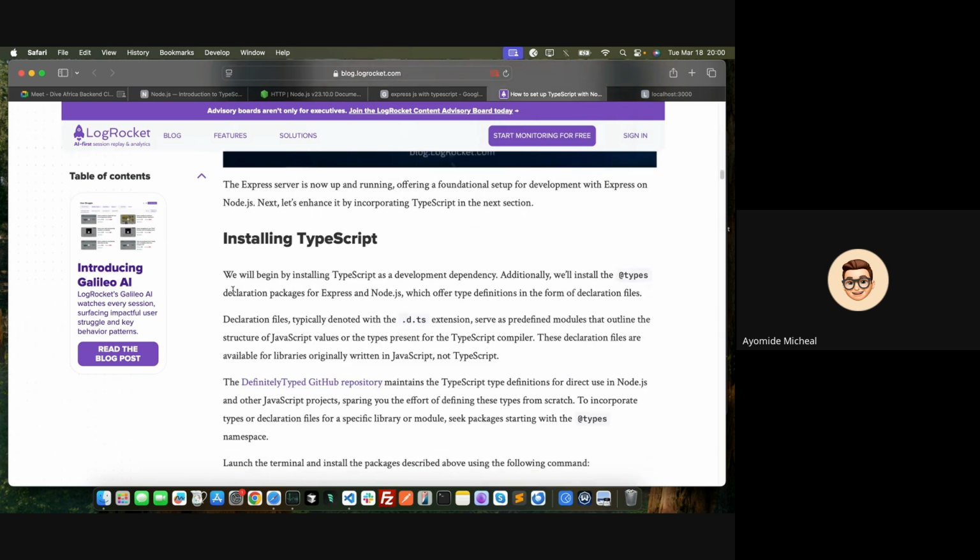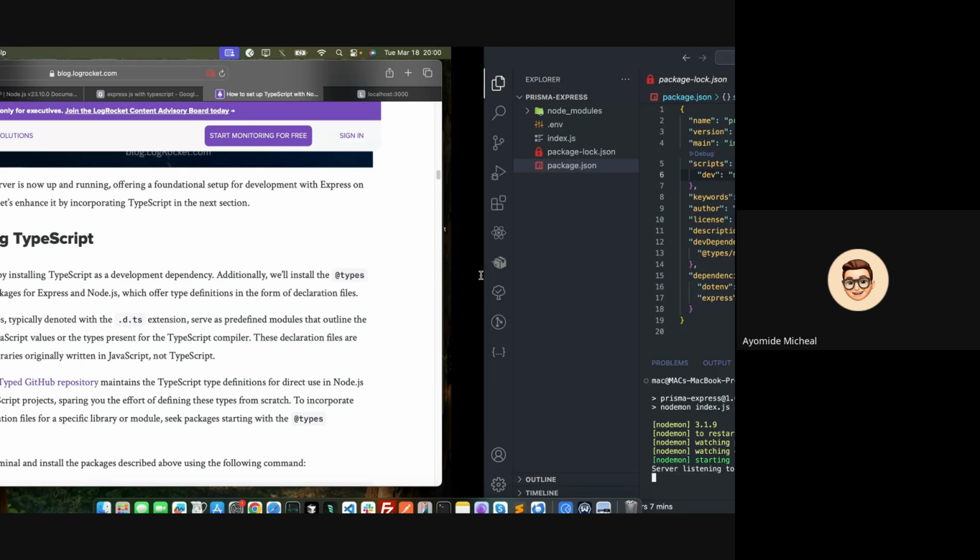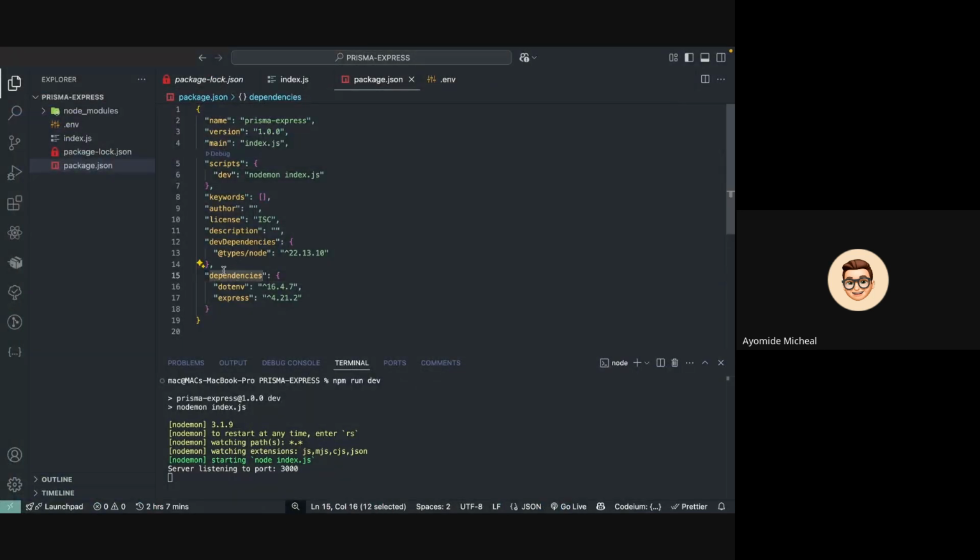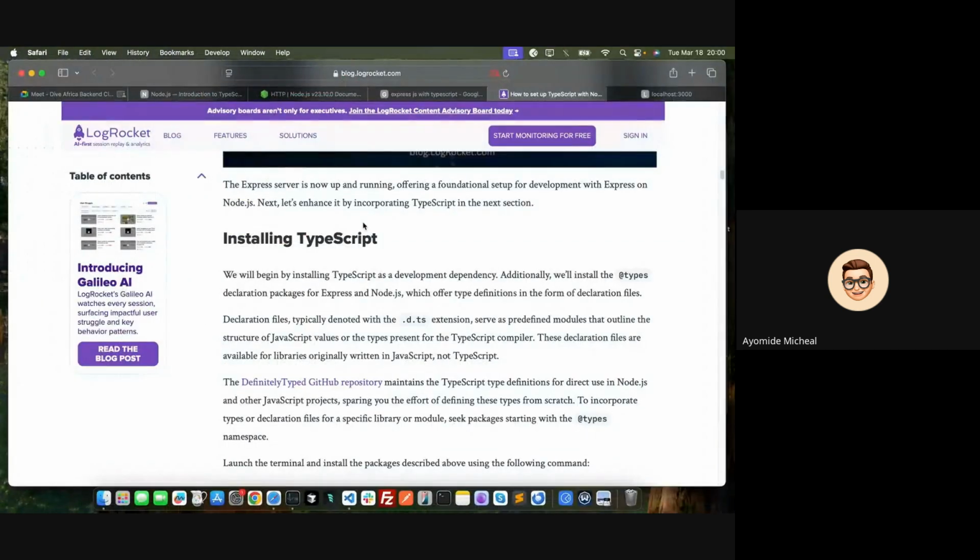So now we want to install some TypeScript. We begin by installing TypeScript as a development dependency. So what does development dependency mean? You can see here we have dependencies and we have dev dependencies. Any dependency in the dev dependencies is only needed when we are developing. We don't need it in production, on our server. We only need it here in our IDE.